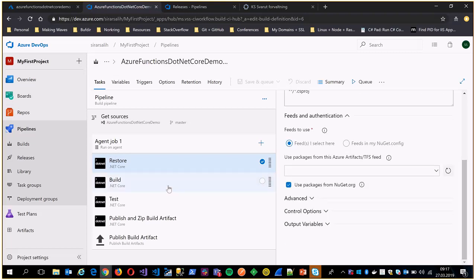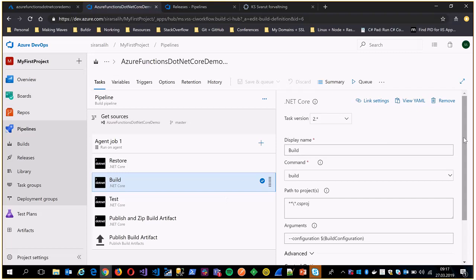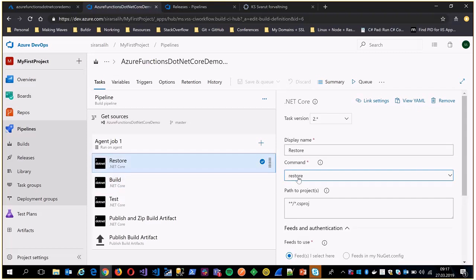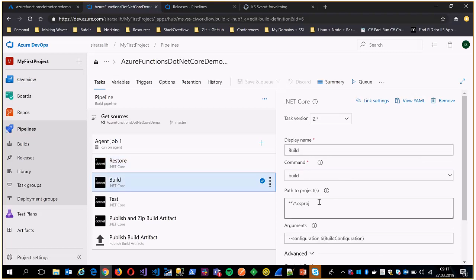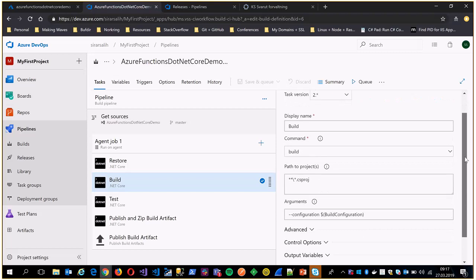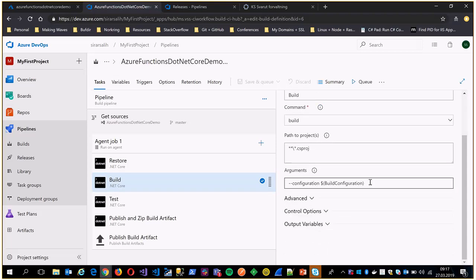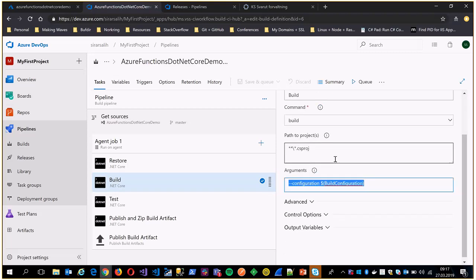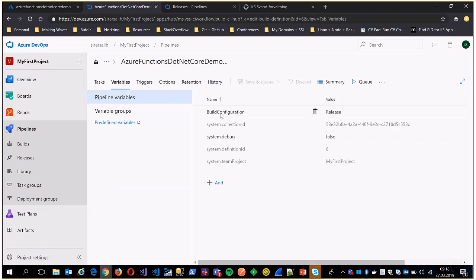And then we have the build, which is basically, as you can see here, the restore command. So this is basically like writing in the command line .NET restore, .NET restore CS proj file. And then we have the next one, .NET build CS proj file. This is what we're doing basically. And then you define your configuration. Build configuration is either debug or release. So build configuration here is a variable that we define in the variables here, build configuration release.